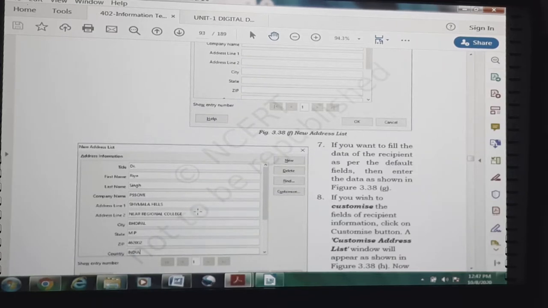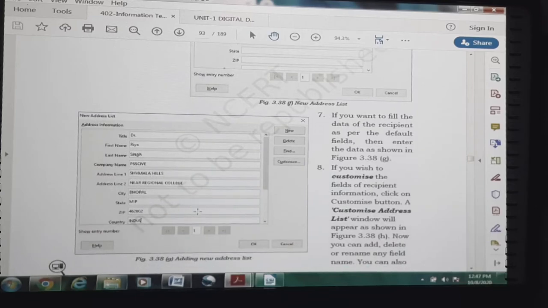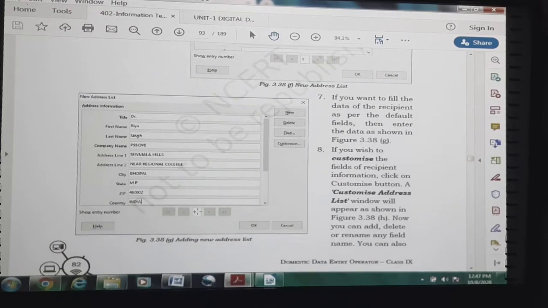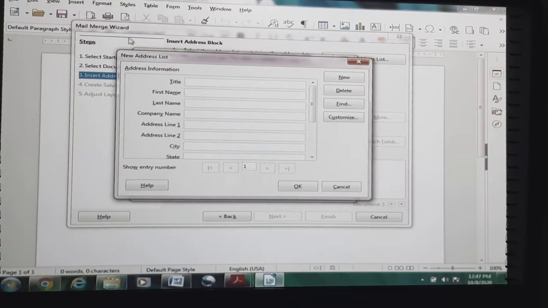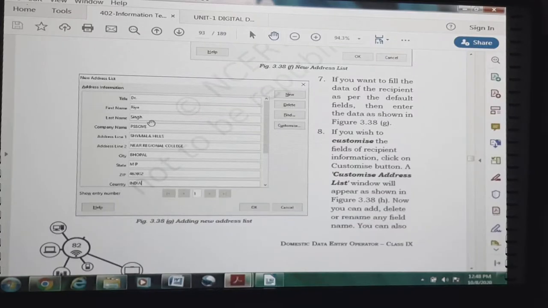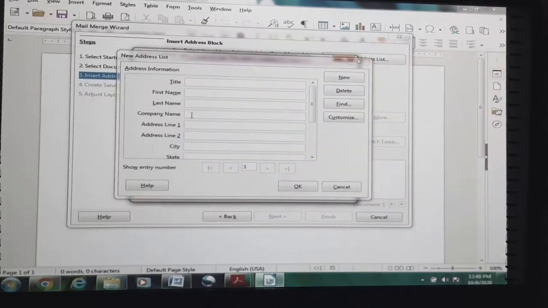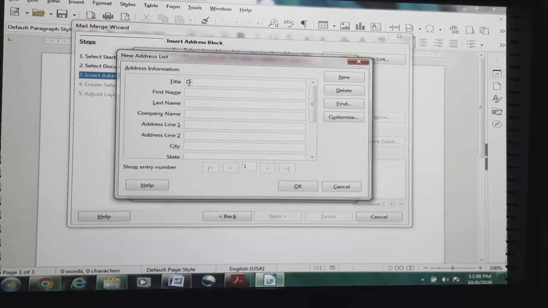See, I am simply entering the data which is there as shown in front of us. Okay, so go ahead. First thing is title, Dr. Riya Singh. Title is Dr. First name Riya, Singh.